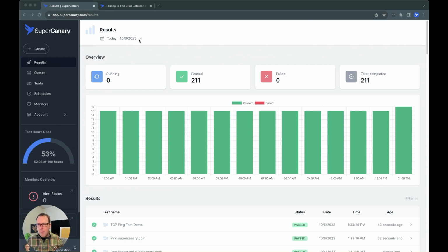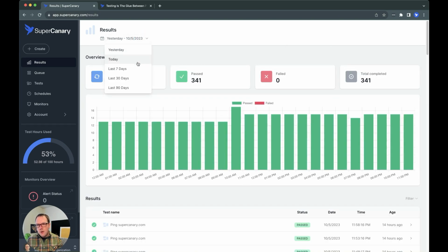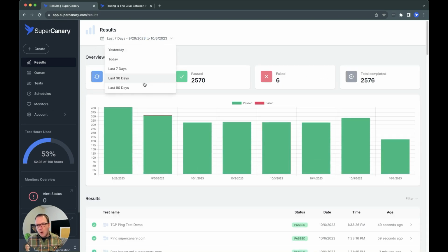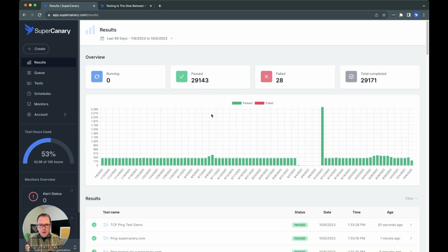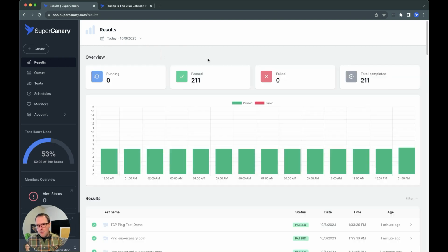You can also look back in time, at yesterday's results or the last 7 days. You can actually go back 90 days if you really want and get an idea of how your tests look. As you can see on this day, I ran almost 2,500 tests, which is a lot. So anyways, let's go back to today.